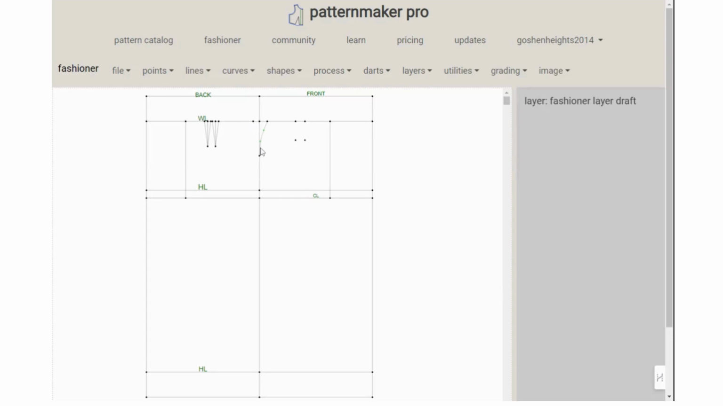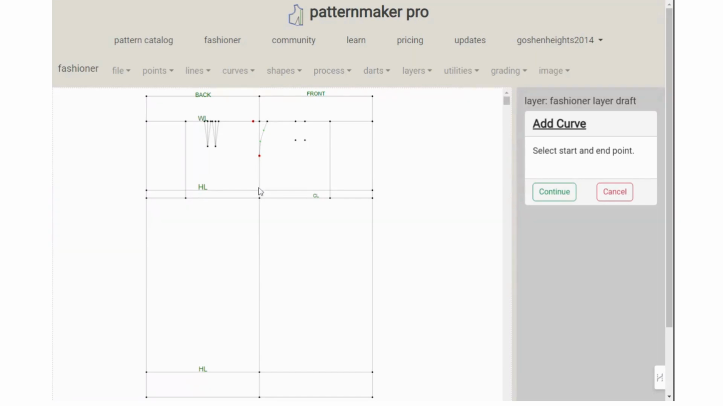So let me show you how to curve your back. I've already curved the front part of the trouser, so let's curve the back. To do that, we go to curves, add curve, then you select your start and your end point. So this is our start point, this is our end point. Now this point is the mid between the waist and your hips, the midpoint. And so we continue. It will ask you for curve points. I will take 2 curve points. I will continue. So those are the curve points.